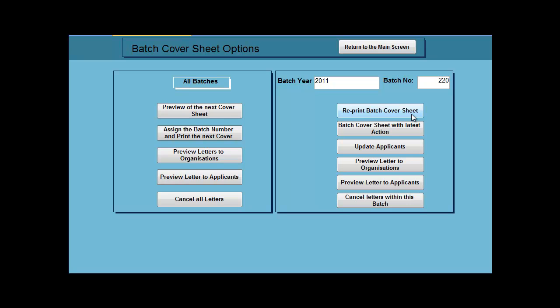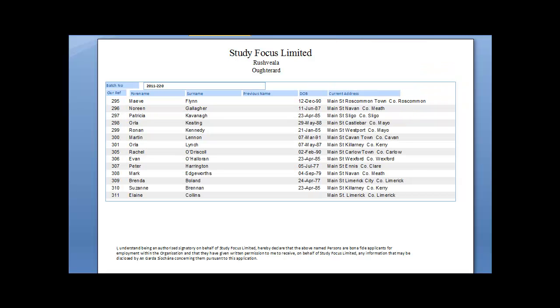At any point, the database user can reprint the batch cover sheet. A moment ago, we printed the batch 220. We could have changed the details of the name and address of an applicant. An applicant could be placed on hold, or an applicant could have been removed from being on hold. We therefore want to reprint the batch. We do so by entering in the number 220 here and clicking on the Reprint Batch Cover Sheet.